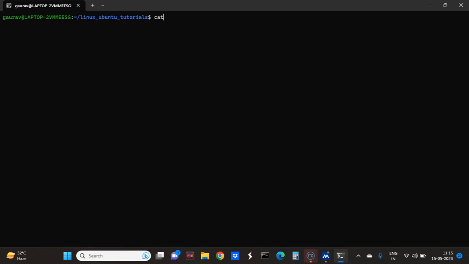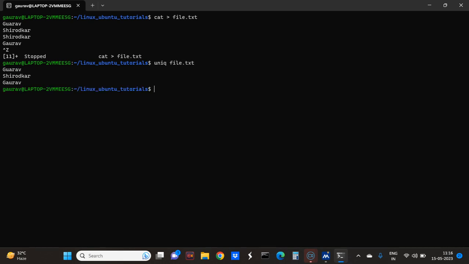So again I will look at file 1.txt. Gaurav, Shirodkar, Shirodkar, and Gaurav. So this is a file. Now if I type uniq file dot txt, it will show only the lines which are not repeated consecutively. Shirodkar has come two times consecutively, so it is shown once. Gaurav also has come two times, but it is not continuous. That's why the result comes.